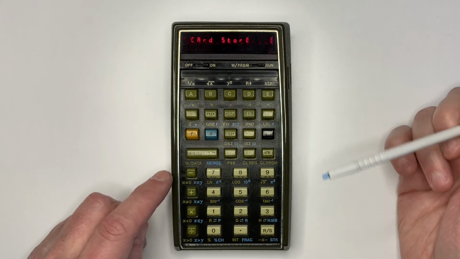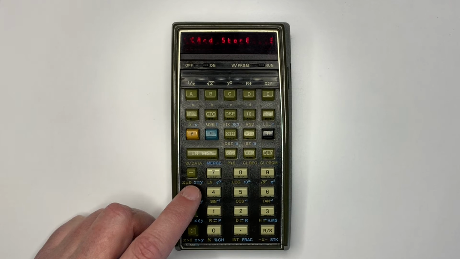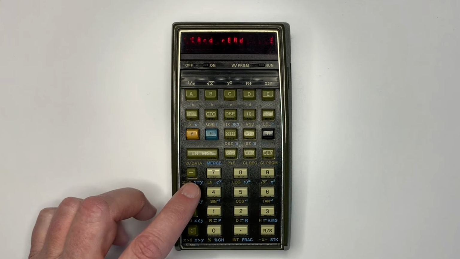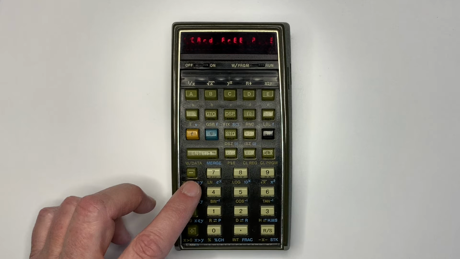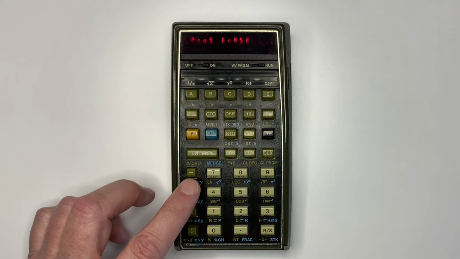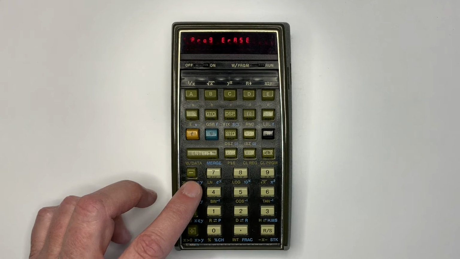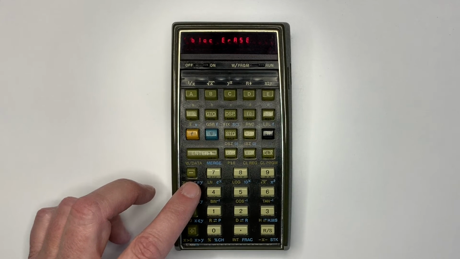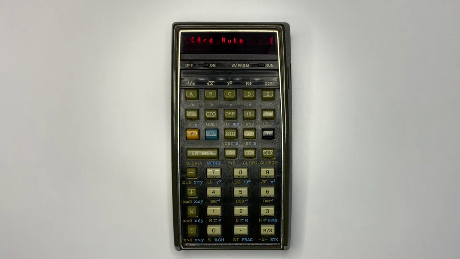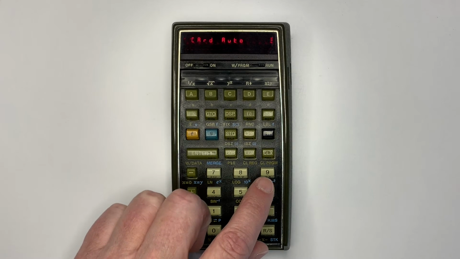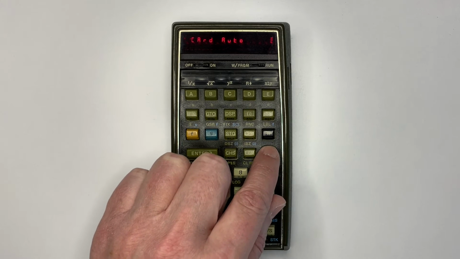The card menu includes storing programs into the external memory of the CPU board, reading programs from the external memory on the CPU board, finding a free program spot in the external memory, erasing programs, erasing an entire block, and setting up automatic card feed with the external memory. You can step back in menus with the clear key.